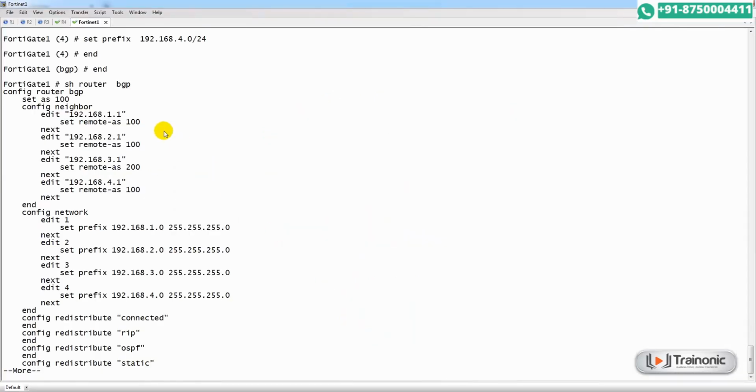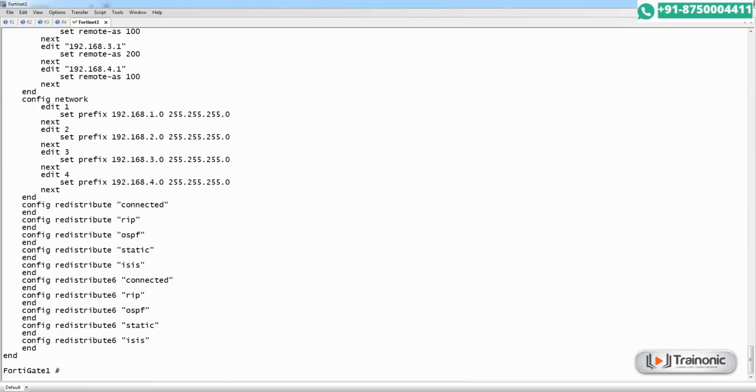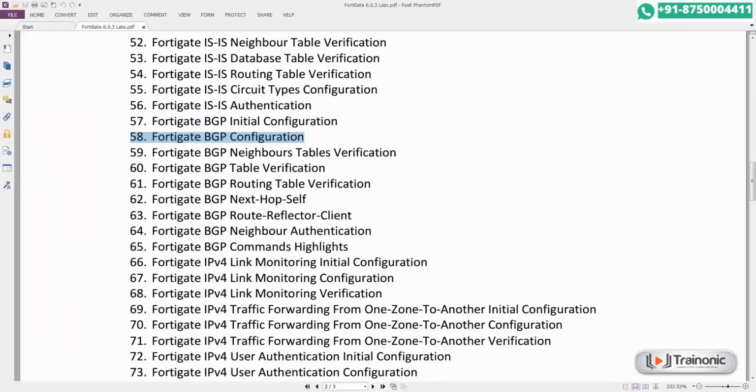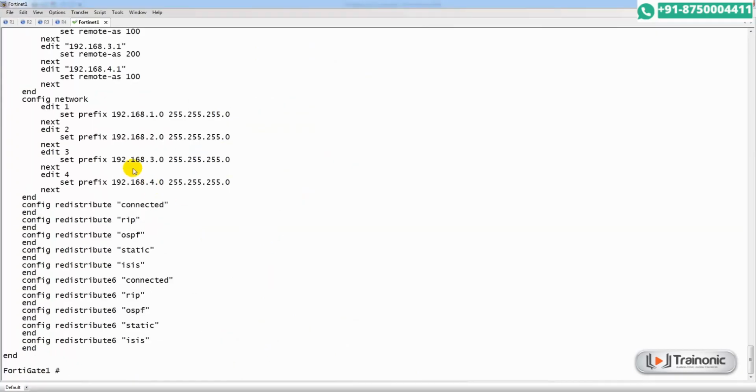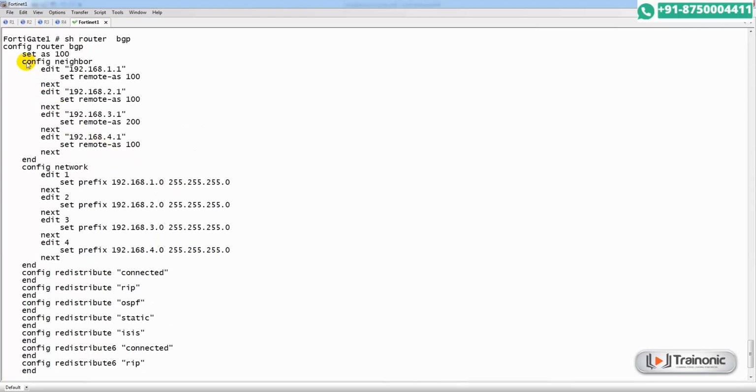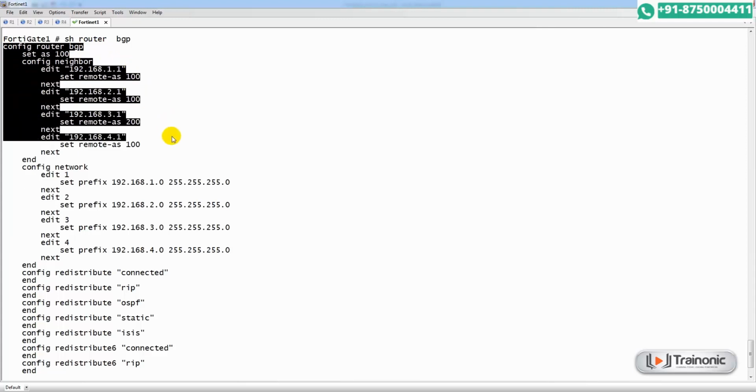Yes, this was our lab on how to configure BGP. Commands are in front of you. Go to router BGP, set AS, config neighbors, define neighbors with AS number, config networks. Done. Thank you.